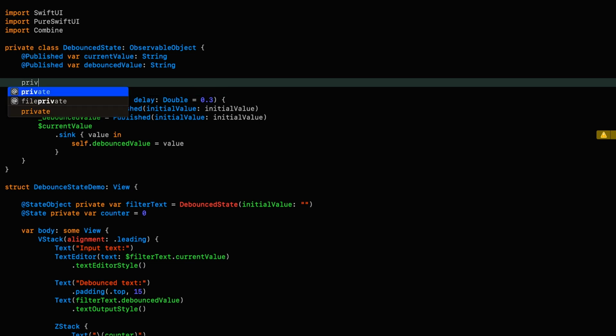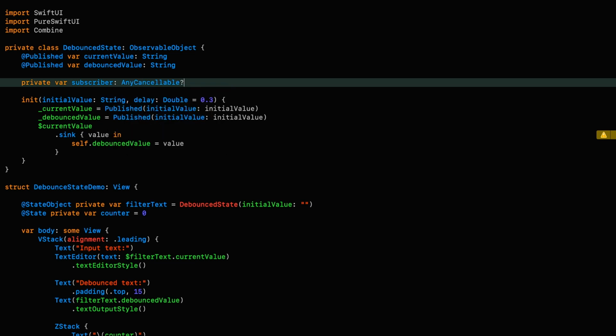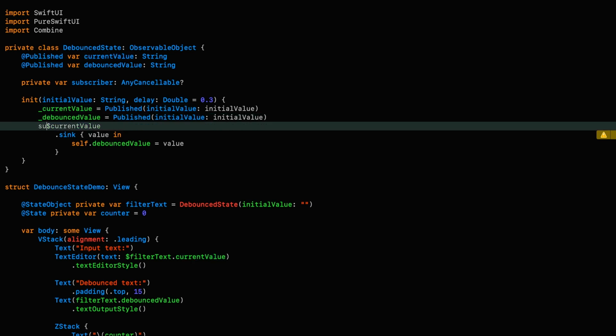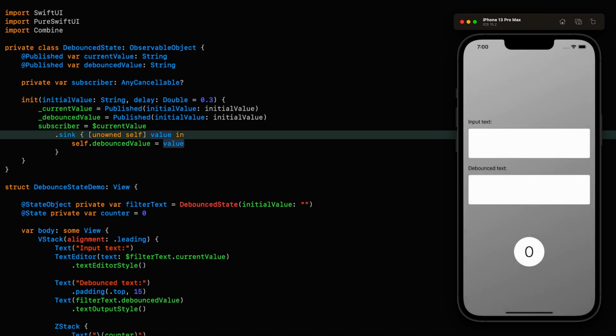And I'm going to do that in a private variable called subscriber. This is of type AnyCancellable, and I'm going to make it optional so we can essentially assign a closure involving a property to it without the compiler getting upset. And since now we are essentially storing our sink closure, we need a capture list to avoid a strong circular reference. We'll be finding an alternative to this a bit later on, but for now I'm going to use unowned since I know self is going to be around as long as the subscriber is. And this should now be updating as we type.